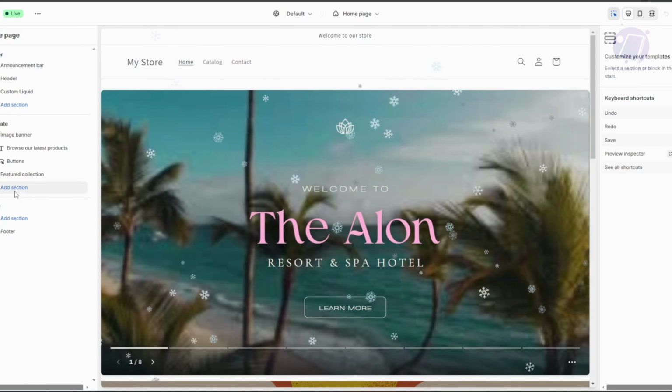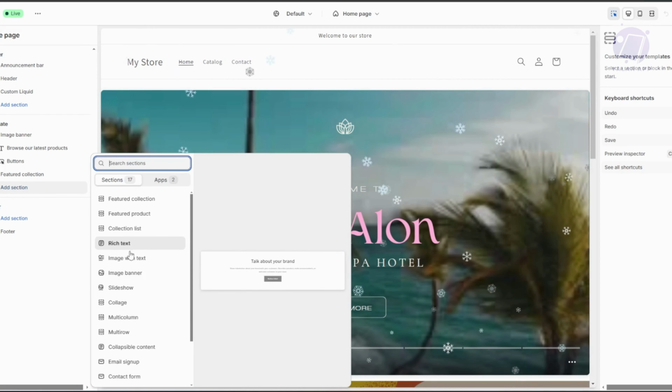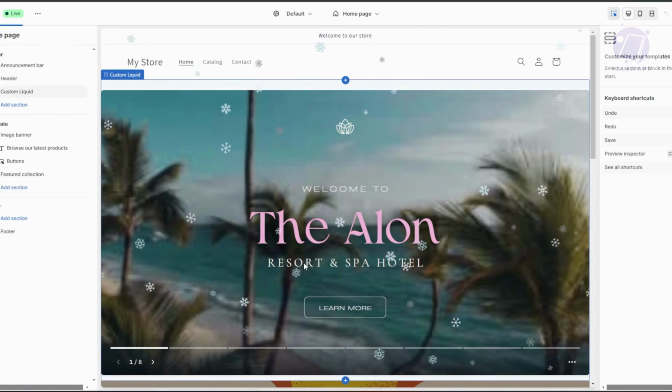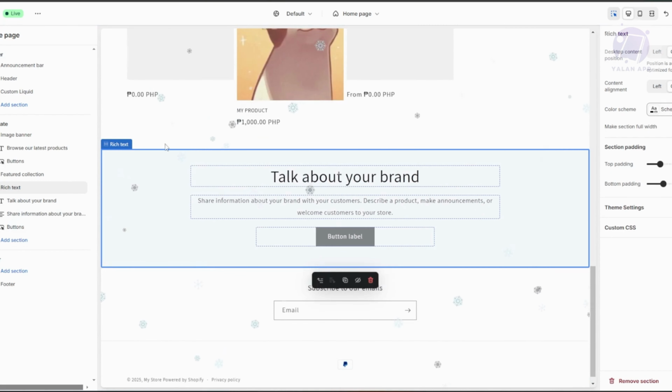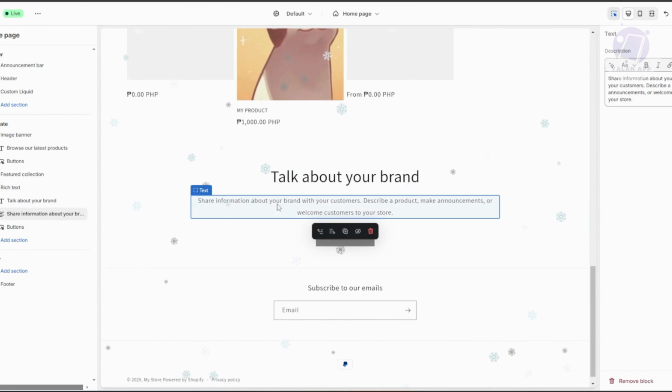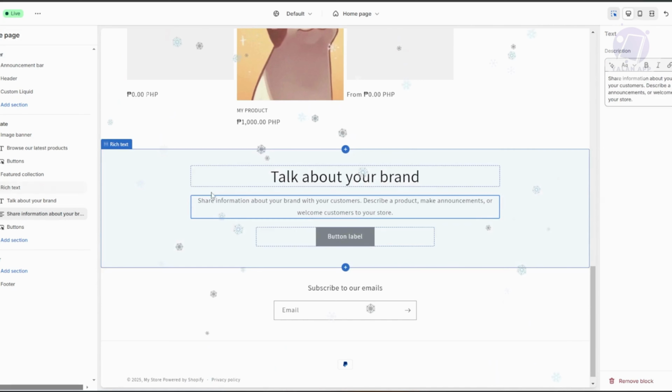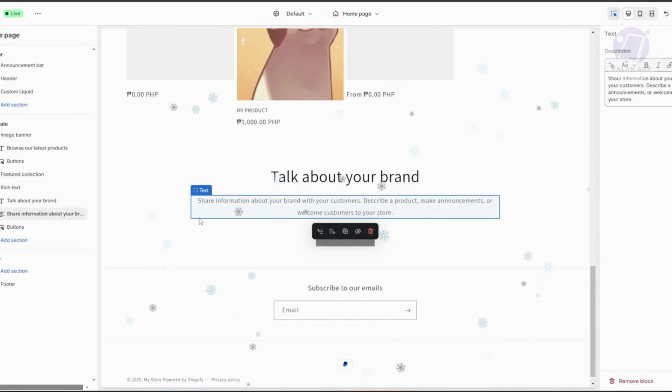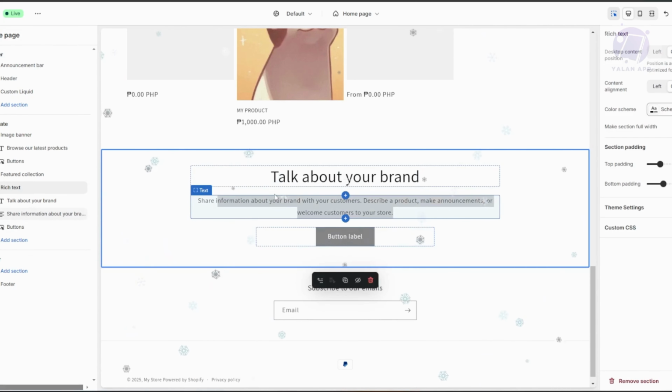Just to give you an example, I'm going to maybe add a rich text section here. So this is actually what it looks like. So if you select one of them, as you can see, you can't manually move them around.